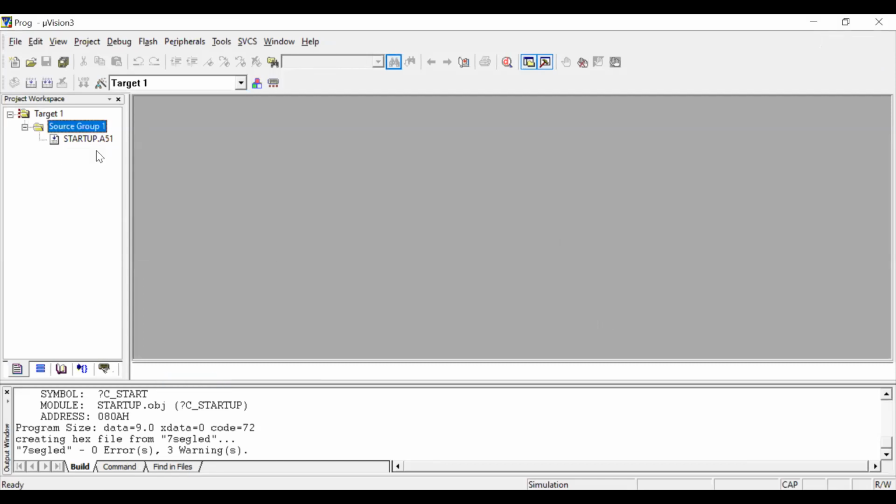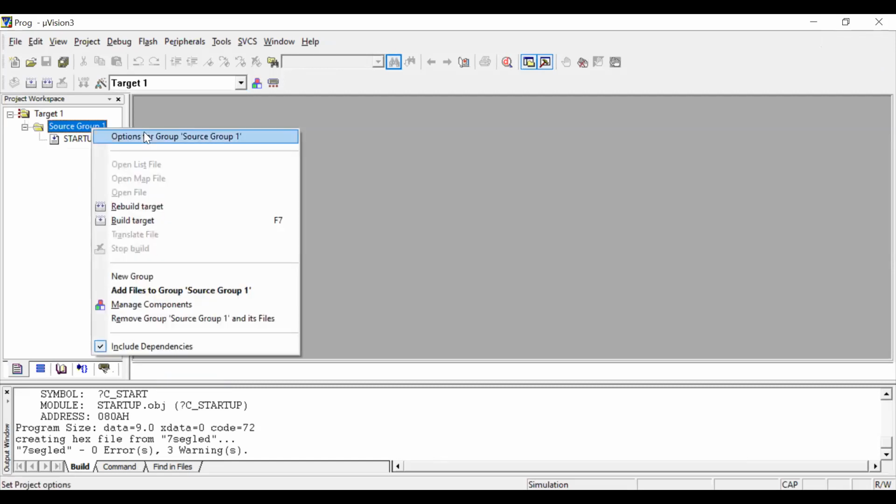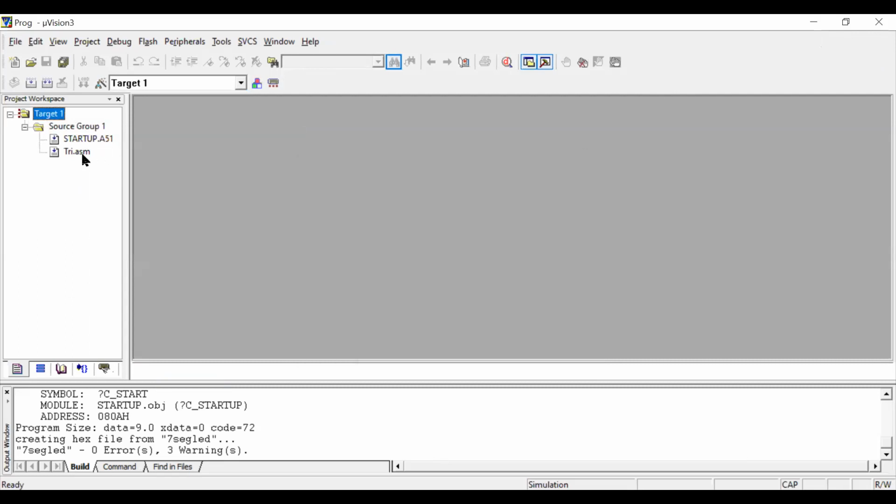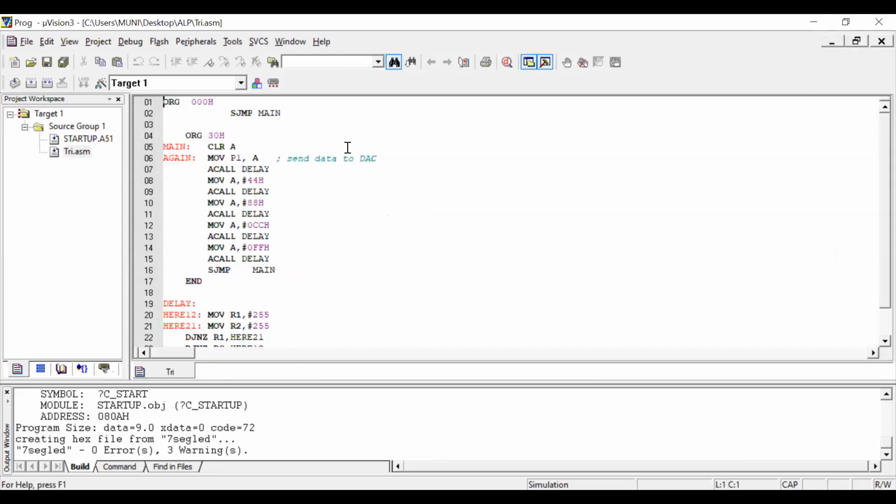Sir, how to generate a triangular waveform? To generate a triangular waveform, we will check that one also. The triangular waveform starts from 0 and increments continuously from 0 to FF. After that, it decrements from FF to 0, and that is repeated continuously. So here also the same.